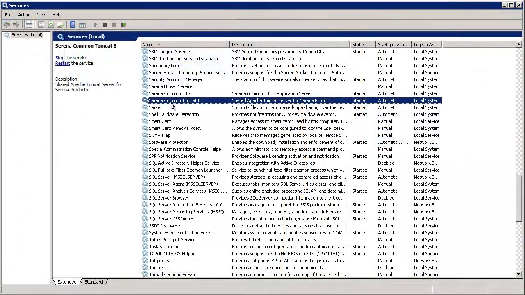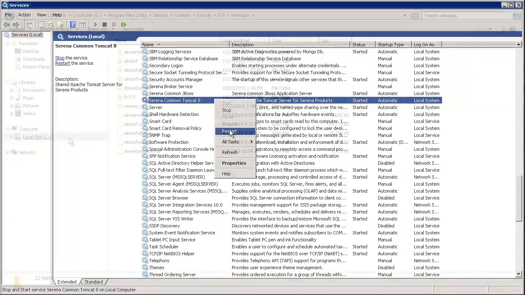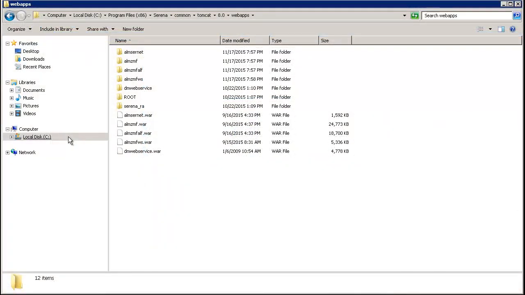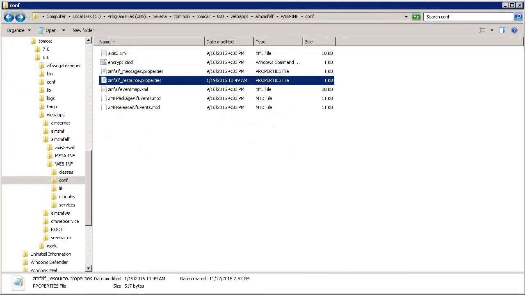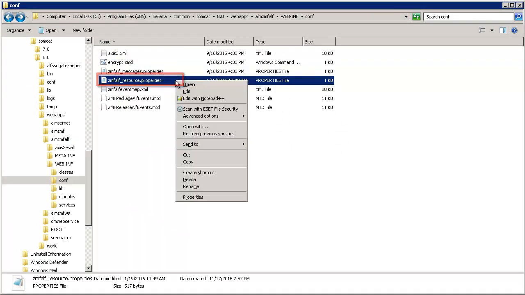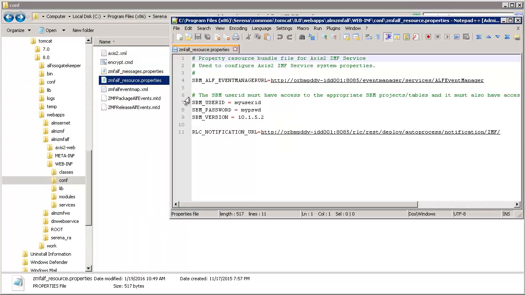Now, restart the service. This expands the ZMF connector services included in the WAR files so that they're running and ready to be accessed. Now you're ready to update the details needed for the ZMF connector services. The ALM ZMF ALF service is used for single sign-on to ChangeMan ZMF from release control. You need to update the ZMF ALF resource properties file.